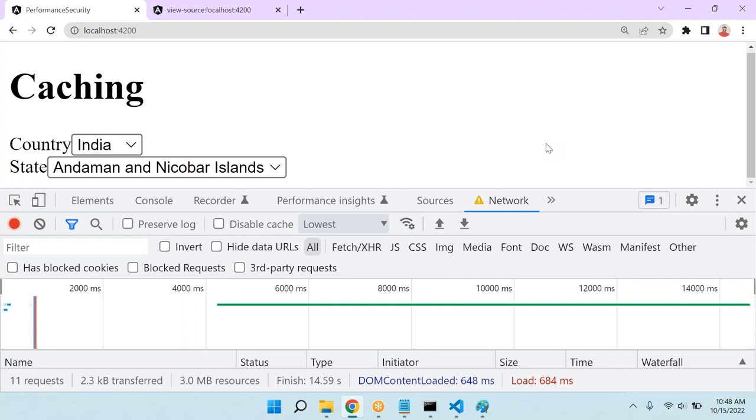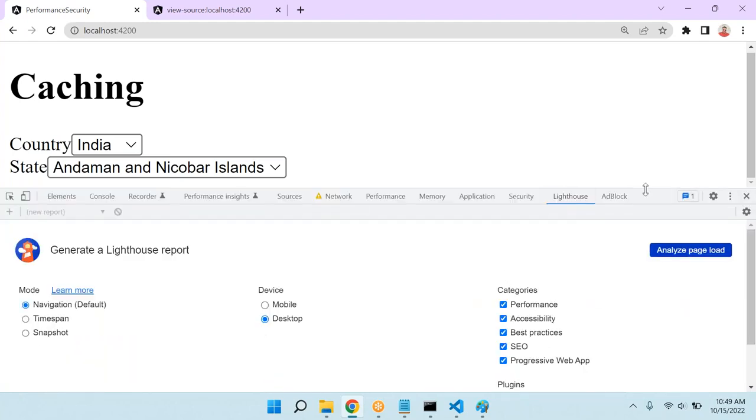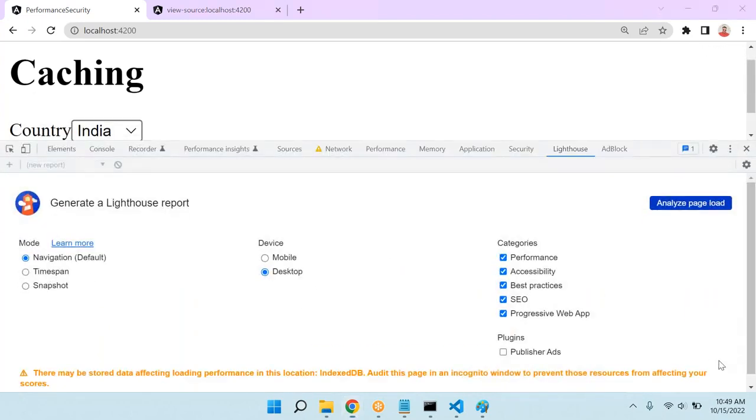A lot of things will be there. For that reason, in our developer tools, here you have an option called Lighthouse. Once you click on Lighthouse, you can see this. Let me press Ctrl+0. You can see that this is the Lighthouse tool. Here we have an option called generate Lighthouse report.